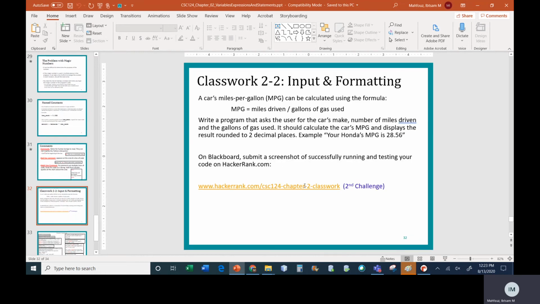For the classwork, you're going to be asking the user for a few pieces of information. So you're going to ask the user what's the make of their car. You're going to ask them the number of miles they drove, and you're going to ask them the gallons of gas used. And then you're going to do a calculation based on the miles driven and the gallons to calculate the miles per gallon. The way you're going to do it is take the miles driven that they gave you divided by the gallons of gas, and save it in a variable. And then you're going to print out the car's make, MPG is, and whatever the calculation was. Test it on HackerRank and let me know if you have any questions.